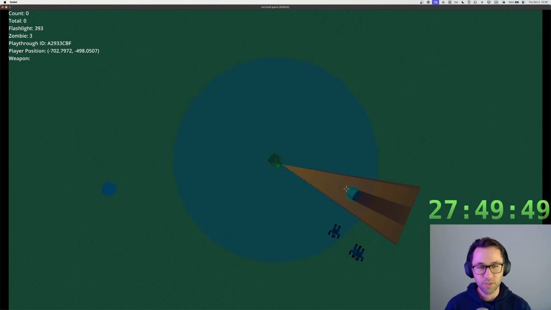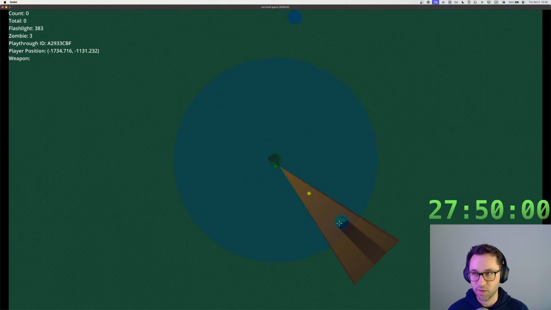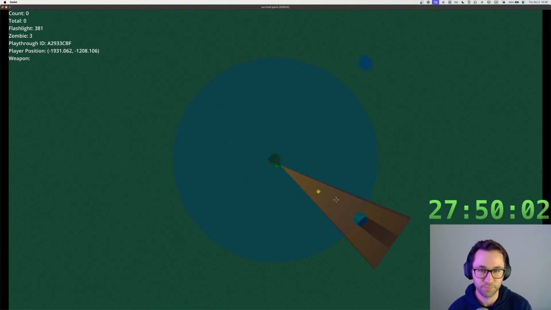For a little bit of context on the game, though, it's a top-down 2D shooter. It's more of a playground than it is a game. I'm just building out features that I might want to implement in a future game, and so it's kind of a hodgepodge list of things.